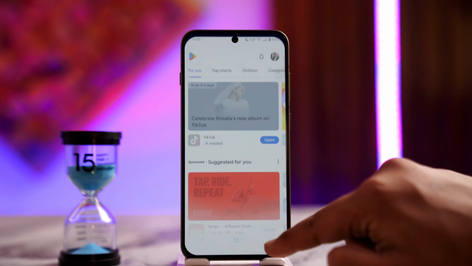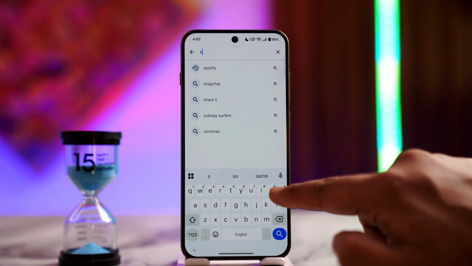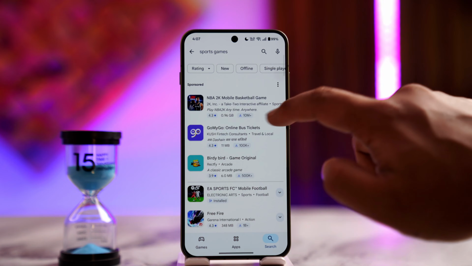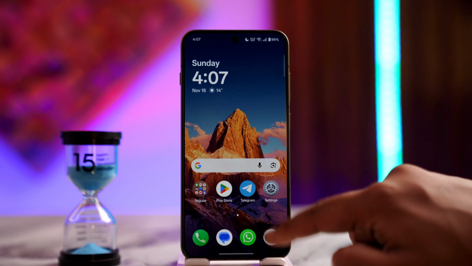Then go to your Play Store or your App Store, search for the Spotify app and check if it has an update available, and if it does, then you want to make sure to update it to the latest version.